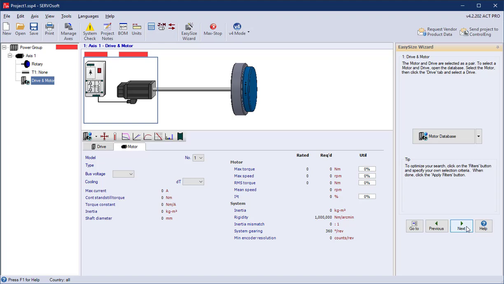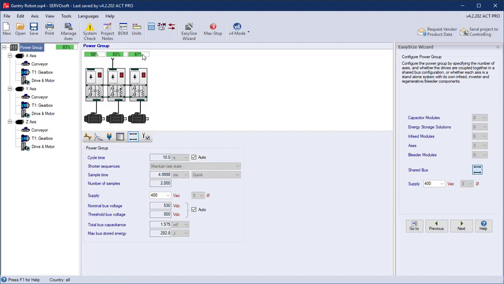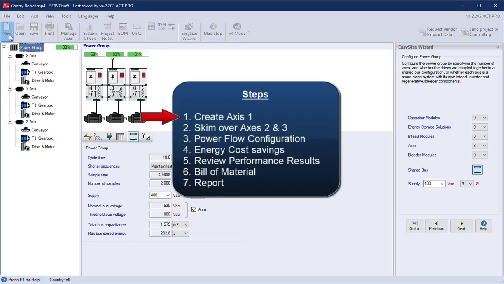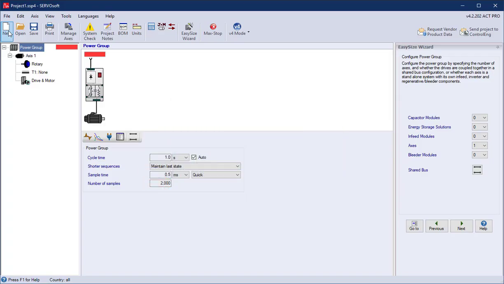Before we start, here's what the project will look like at the end of this tutorial. It will be a 3-axis gantry robot in a shared bus configuration. Starting with a new blank project, I will walk through the first axis in detail. Then I will skim over axis 2 and 3 since the steps are mostly identical to axis 1. Then I will go over the power flow configuration and look at saving energy costs. And finally, review the performance results, bill of material, and final report.